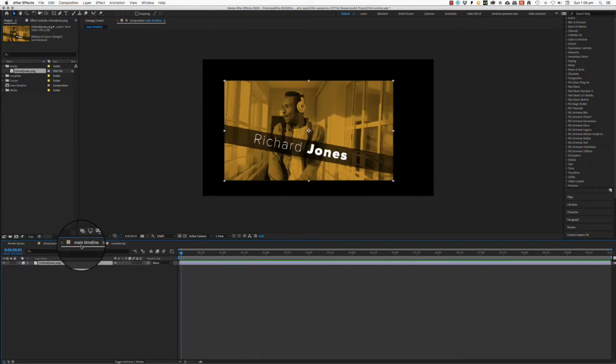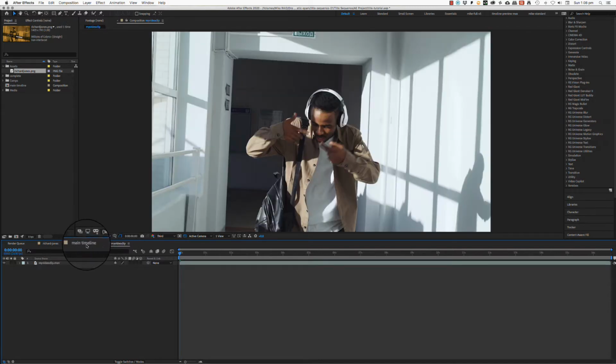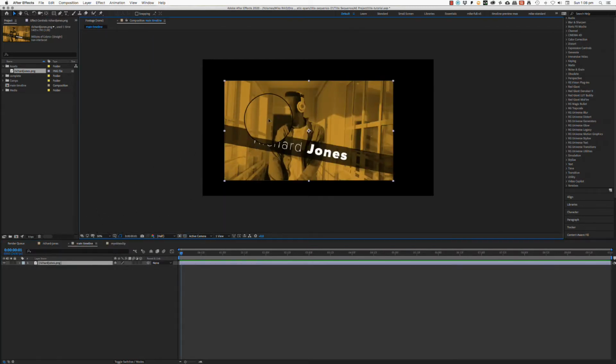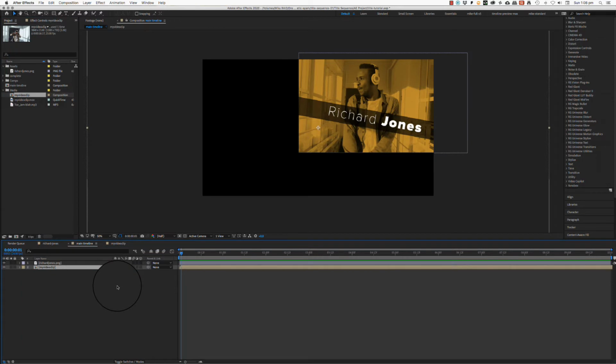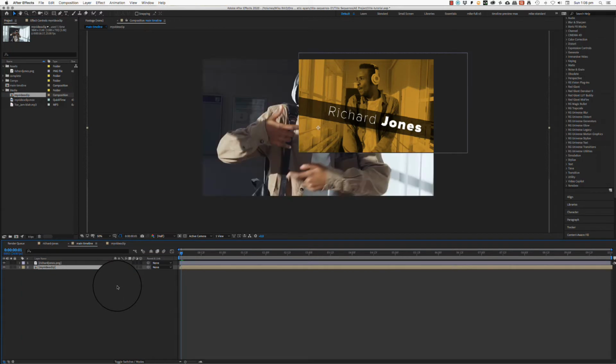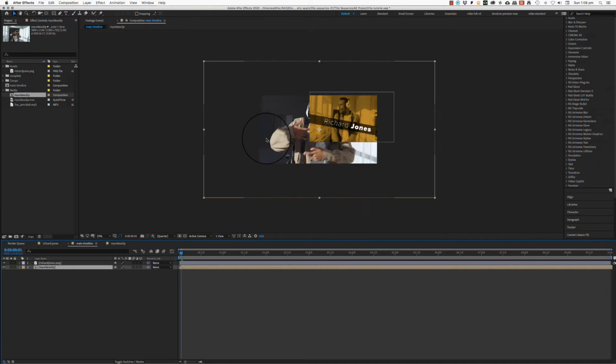So you can see that this is actually in my main timeline comp, and I've still got my movie clip comp over here. So this is kind of our style frame. Now what I'm going to do is drag our clip, our composition, over into our main timeline composition. And you notice that the bounding box is this size here, because this footage is actually 4K. It's 3840 by 2160.